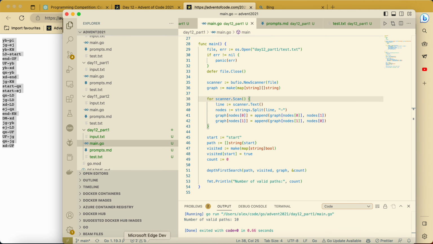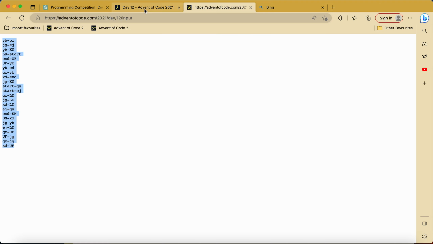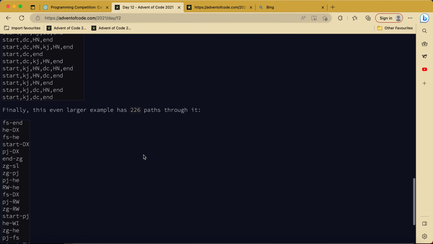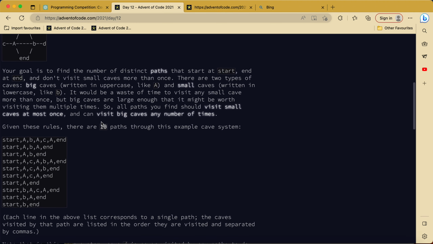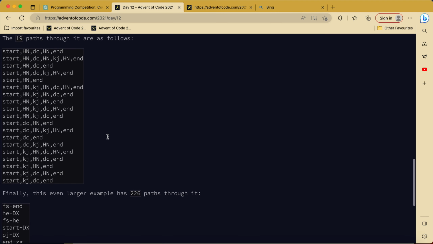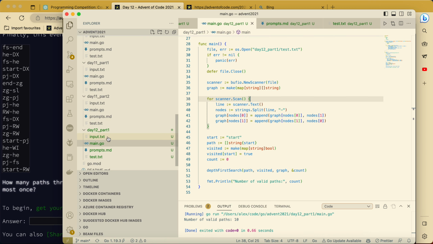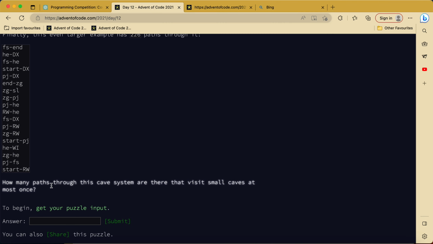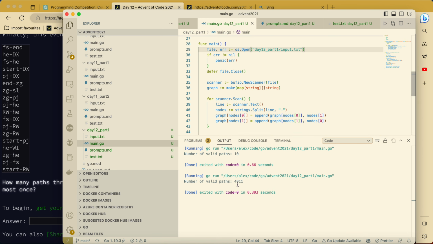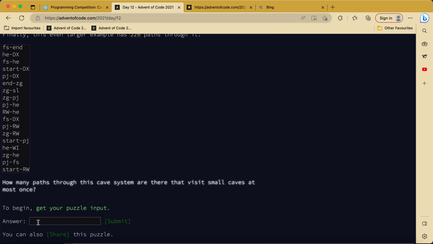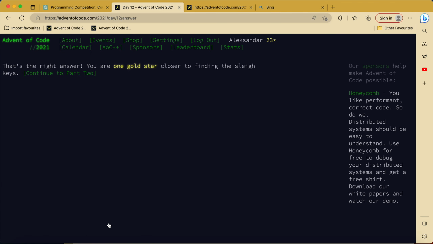Okay, let's see how it does. I'm getting 10 when I try it with the sample input. Okay, I'm getting 10. Let me try with my real input to see if that's any better. As you can see here, now we're getting 4,000 and so on, and that seems to be the right solution.